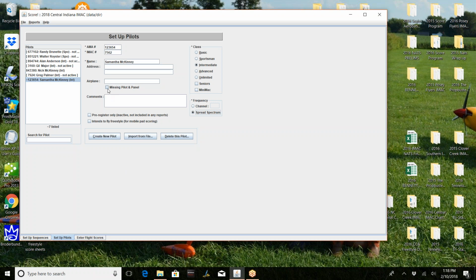And there will be a button when you enter scores to the side that you will be able to check for missing pilot and panel.